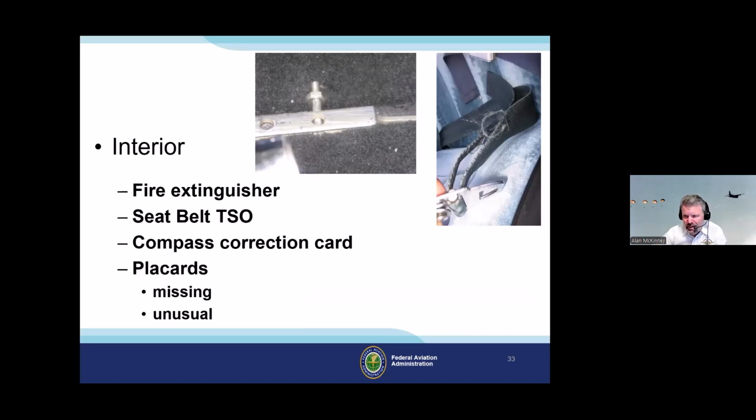So again, if it's normal, utility, acrobatic, Part 23 aircraft, 23.1547, something's going to talk about the correction card requirements. Is it there? Is it missing? Placards, are they missing? Is something wrong with them? Are they partially torn?